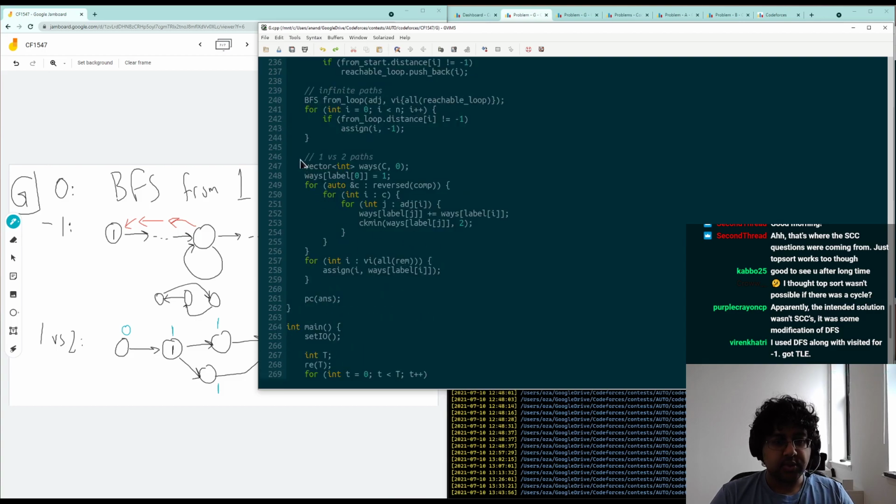And then here is where I just did the DP. I go through all the vertices in topological order, which is the reverse of the order that this specific SCC implementation returns stuff.